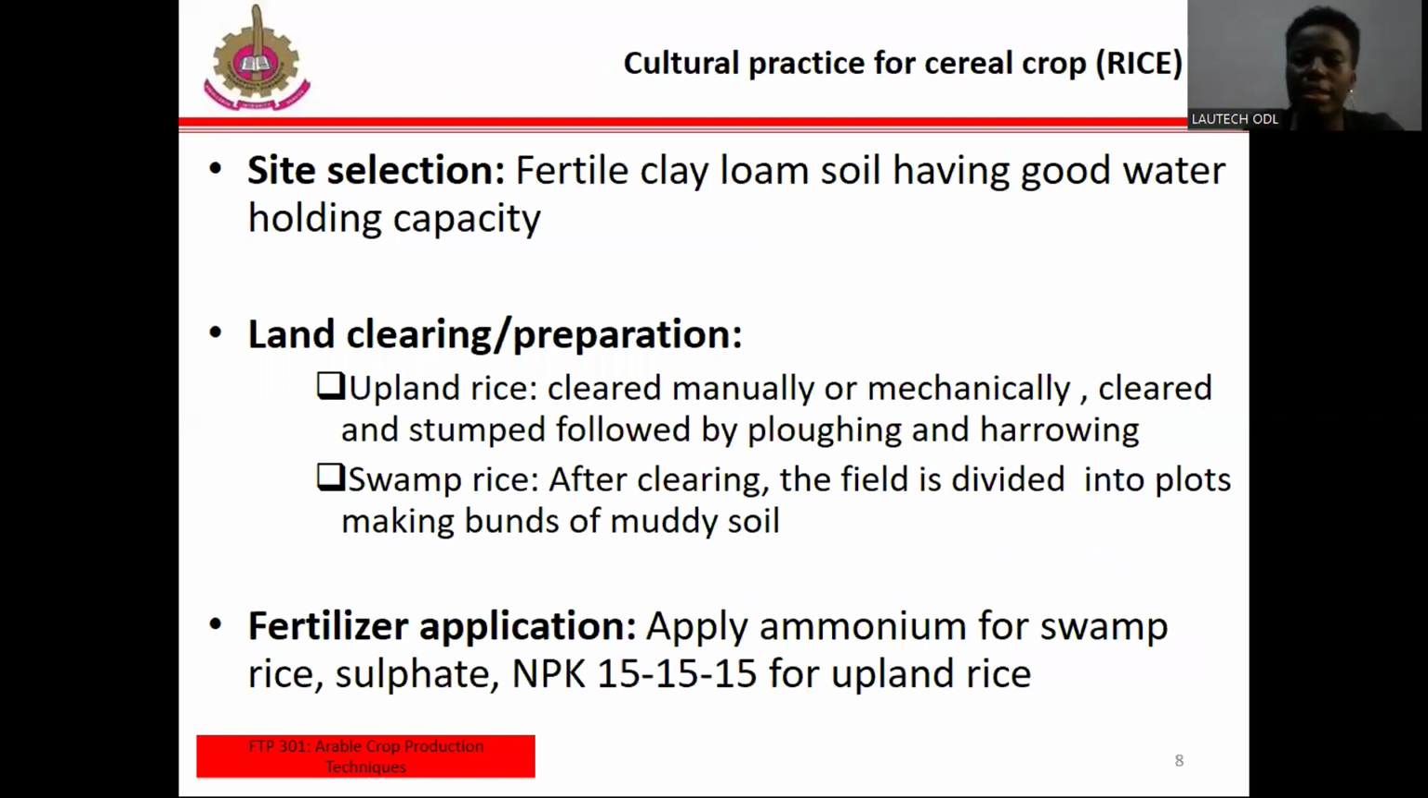Then the next crop that we'll be looking at is the cereal crop, and that is rice. We'll be looking at the cultural practice for rice. The first part is site selection. When you are choosing a site for rice, the site must be a fertile clay loamy soil having good water holding capacity. The land clearing and preparation depends on the type of rice that you are cultivating. We have the upland rice, we have the swamp rice.